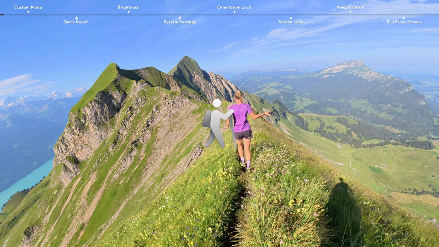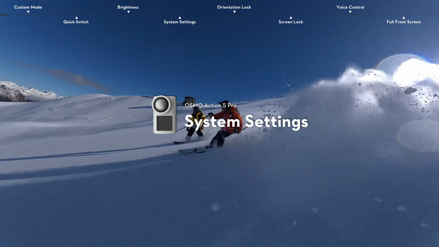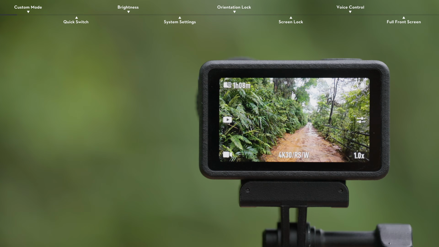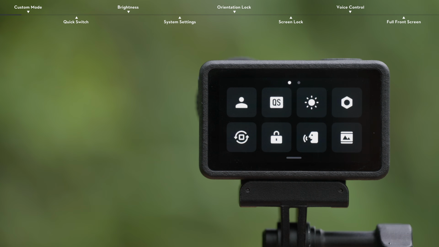Osmo Action 5 Pro System Settings. This video introduces the system settings of Osmo Action 5 Pro. Swipe down from the top of the screen to enter the control menu.